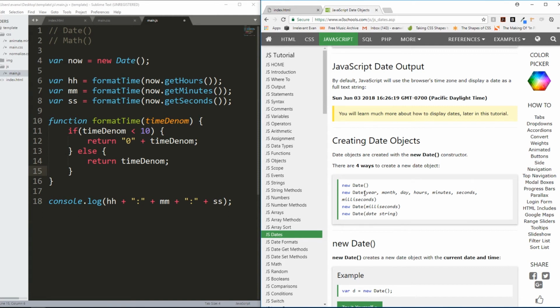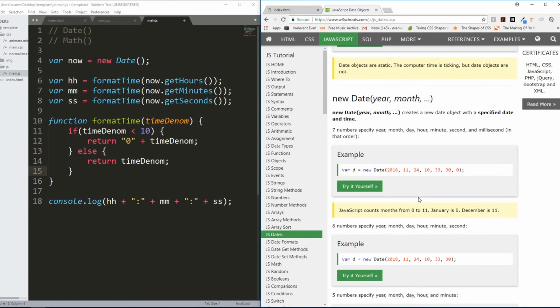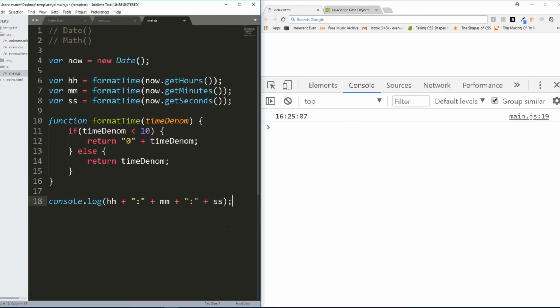Here we go. There are 4 ways to create a new date object. New date, which will instantaneously create a date object referring to the present. This new date with year, month, day, hours, minutes, seconds, milliseconds. Let's find an example of that. Here we go. Let's copy this over into our code and see what we can do with it.